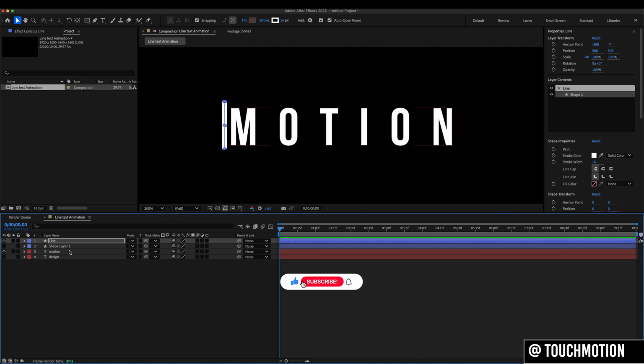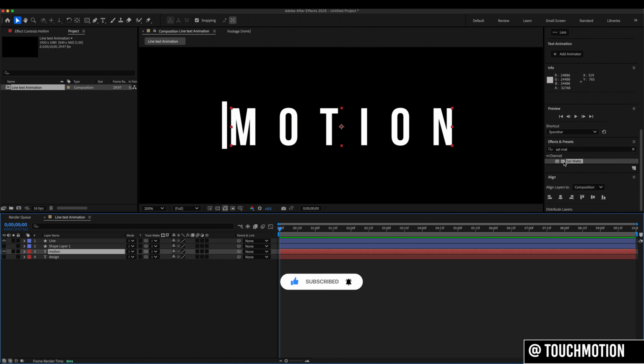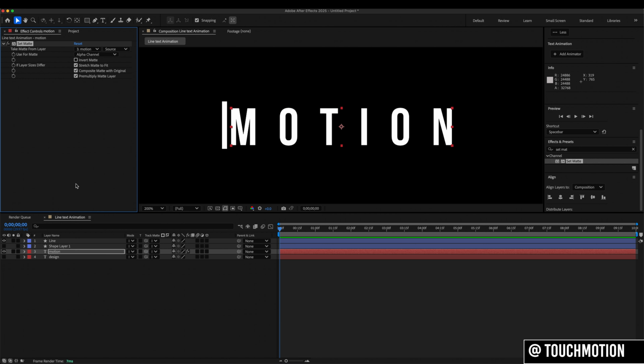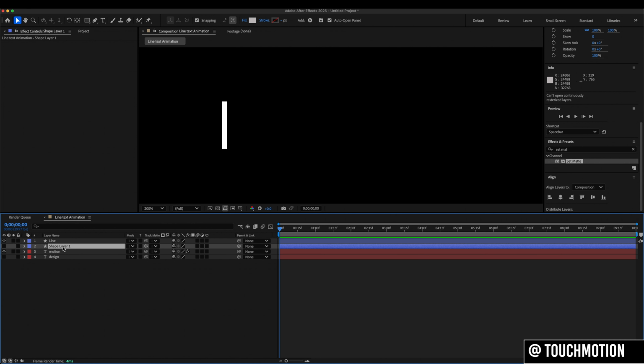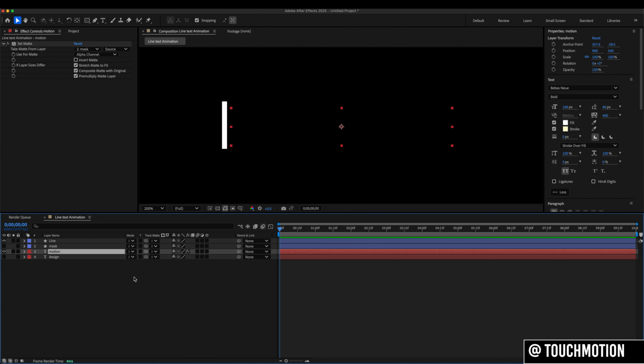Let us turn it off, and then we're now gonna go to our text layer and use a set matte effect preset and put it on our first layer. And we're going to take the track matte layer, change it, and use the mask, which is our shape layer. It's number 2. And then now the text has disappeared. Let me rename this and write mask. Our text has disappeared because it has been masked.